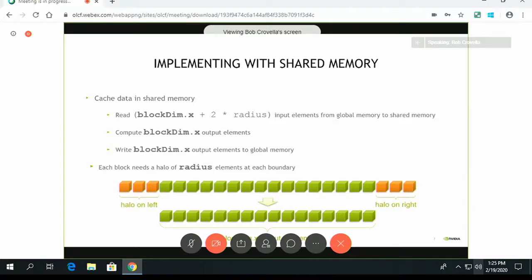The idea of a halo, the idea of loading additional data around a core data set, is a very common operation in scientific computing. So there's a good chance that you've run into this idea already in your programming journey. We need to load some additional data on the left and the right to make our stencil calculations work, so that we can calculate one output element per green input element that we have assigned to this thread block.